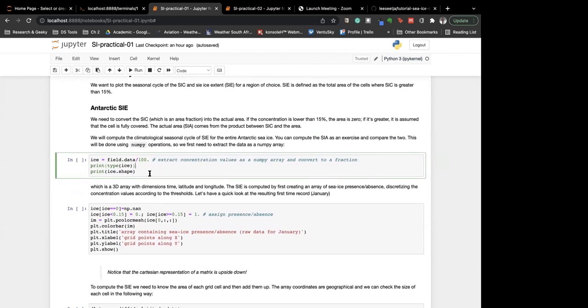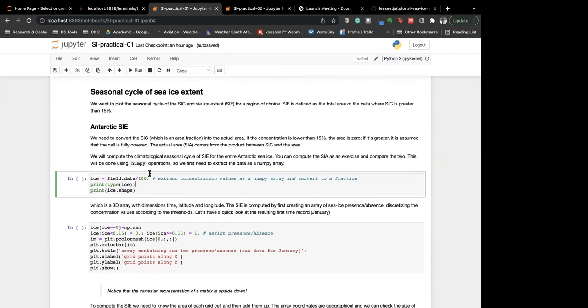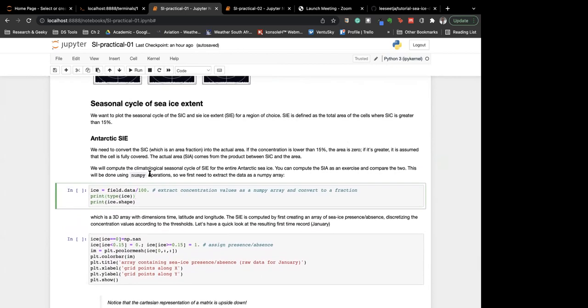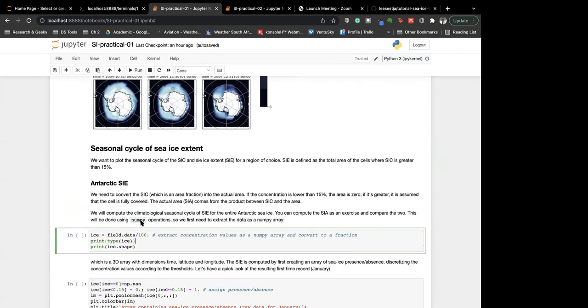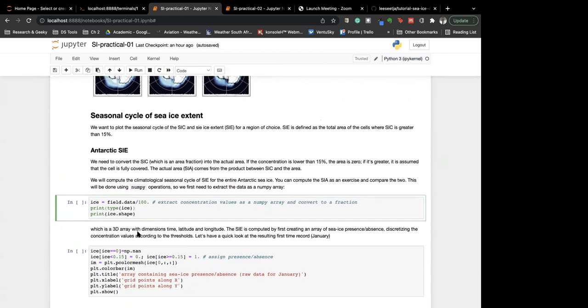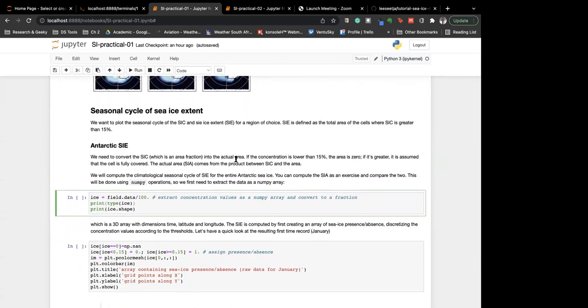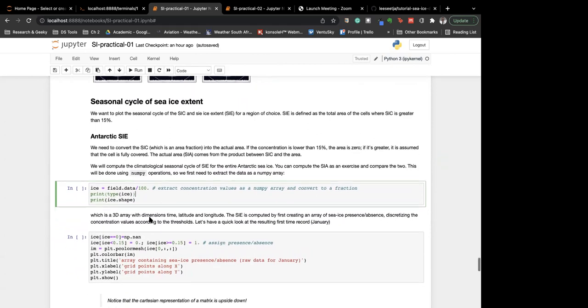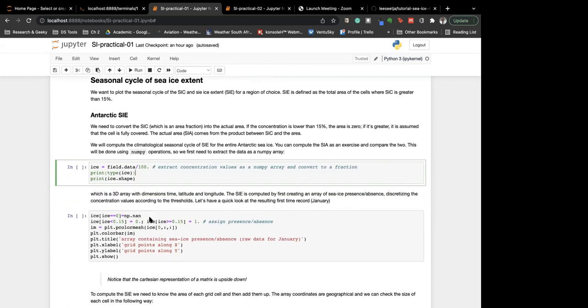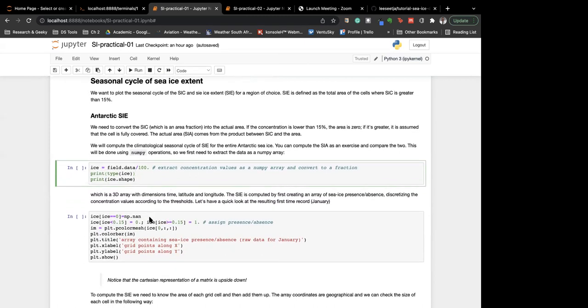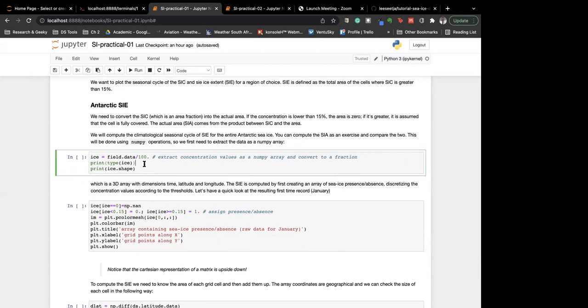So we are going to extract concentration values and convert those into fractions. We need to convert the sea ice concentration into the actual area. If the concentration is lower than 15%, the area will be considered 0. If it's greater, it will be assumed that the cell is fully covered. And the actual area will come from the product between sea ice concentration and the area. So this is the operation that we are doing here.